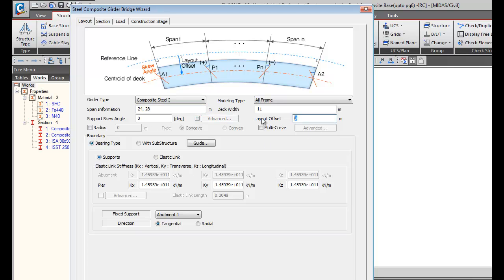So next is the layout offset. Talking about layout offset, you can refer to the guide diagram over here. If your bridge is offset from the center line by a particular offset length, then you can use this layout offset which is given here. This basically comes into the picture for your convenience in giving the girder positions, etc.